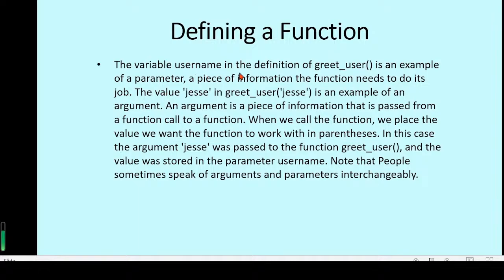So the variable username in the definition of greet_user is an example of a parameter, a piece of information the function needs to do its job. And the value Jesse in greet_user('Jesse') is an example of an argument. An argument is a piece of information that is passed from a function call to a function. So when we call the function, we place the value we want the function to work with in parentheses. In this case, the argument Jesse was passed to the function greet_user, and the value was stored in the parameter username. Note that people sometimes speak of arguments and parameters interchangeably.